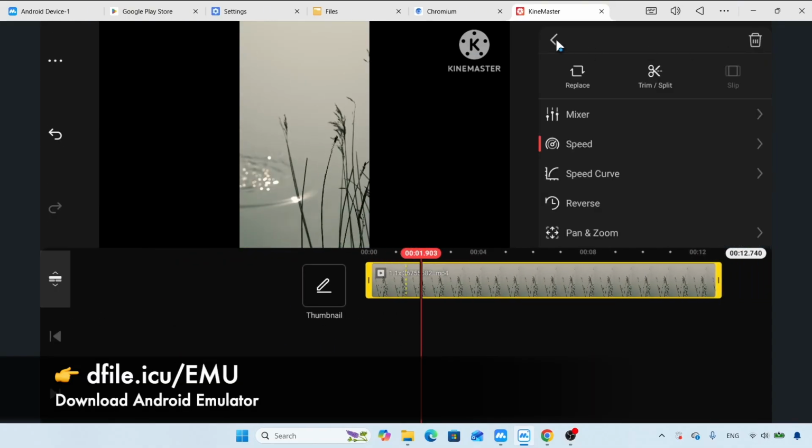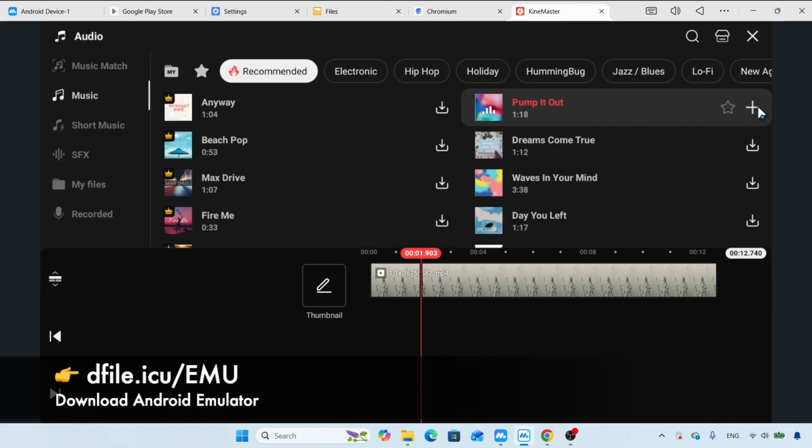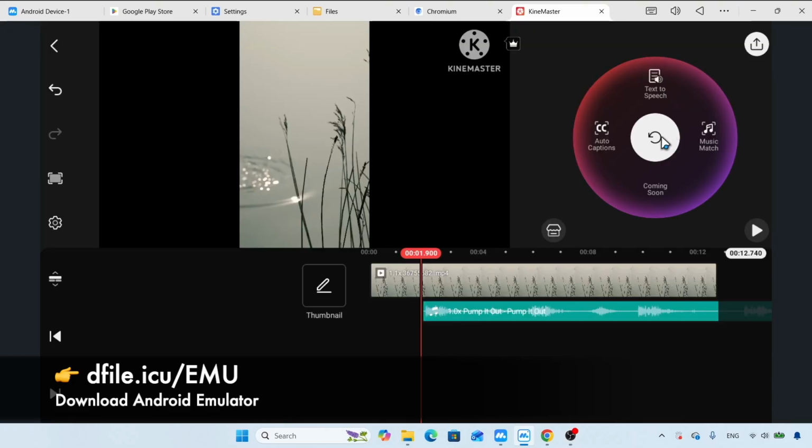As you can see, everything runs absolutely flawlessly, meaning you can fully enjoy this app right from your desktop.